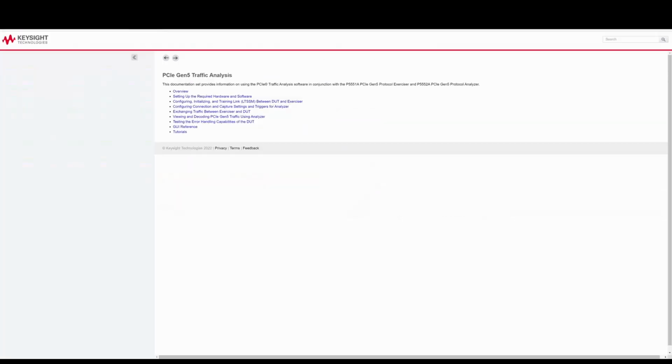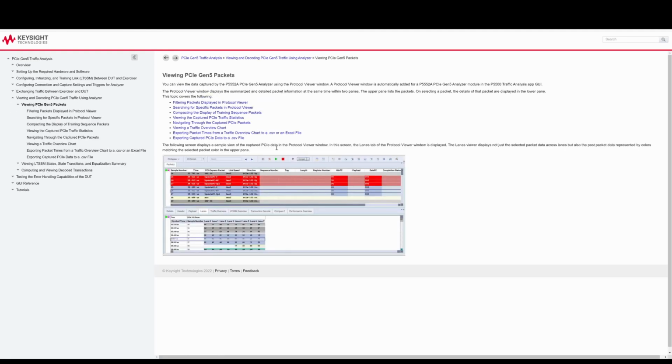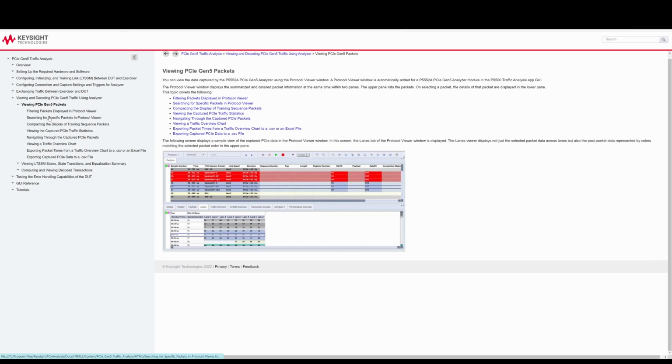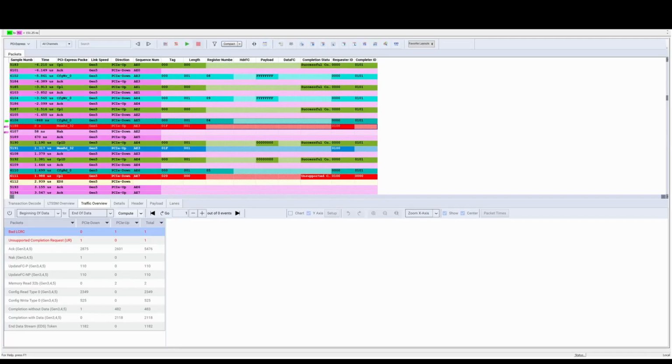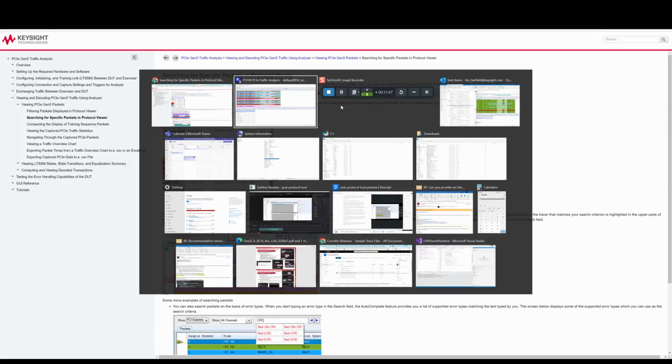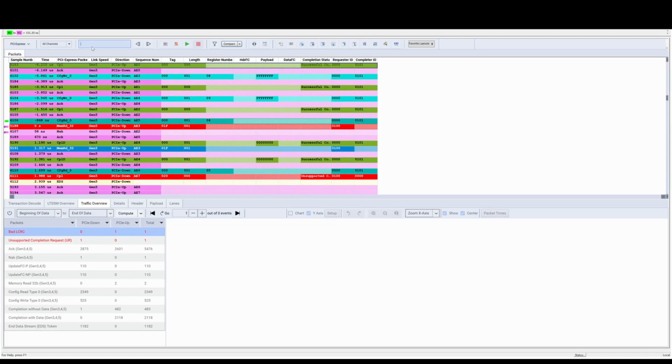So if we go to the user guide, let's see what we have here. Using the analyzer, we have the packet view, searching for specific packets in the protocol viewers. So let's go back out and see what we can do here. Autocomplete feature. So let's go typing mem.